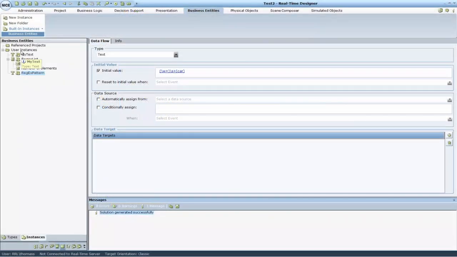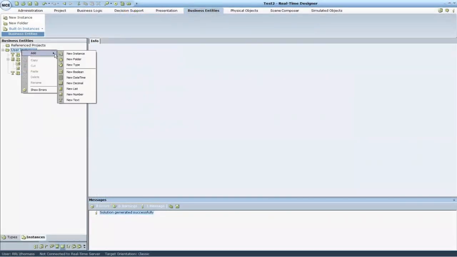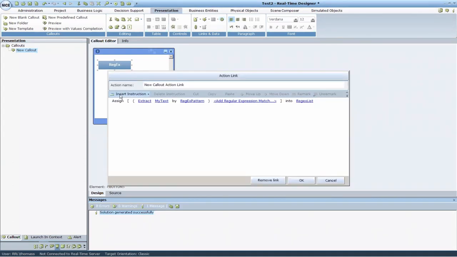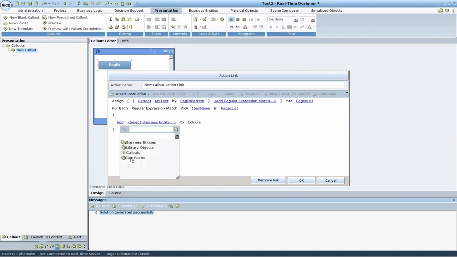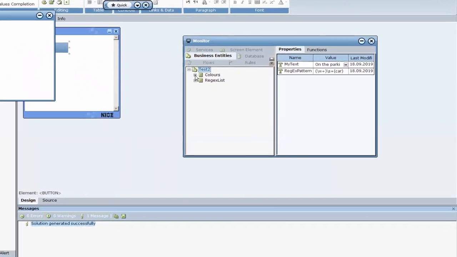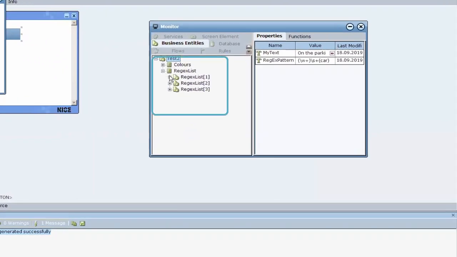Now, we could extract all the colors without the word car. We created a new list of text, BE, named Colors, and added some instructions to go over the complete Regex list to pick the first group out of each Regex match element. Our results contain the color we wanted to extract.